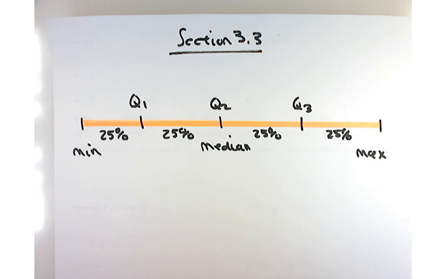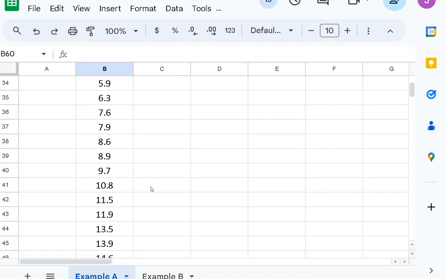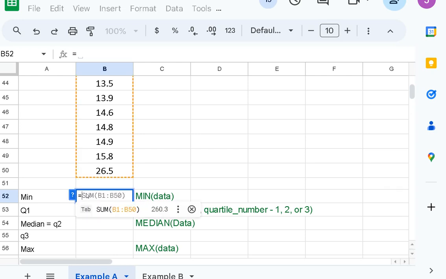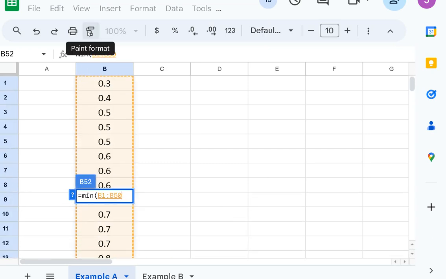Let's see if we can find some quartiles for a particular data set. So hopefully you've got the data for section 3.3 opened up. The easy way to find the minimum, especially if your data is not sorted, is just to ask for exactly that. Now the commands here that you're going to use are in green. Keep in mind you always have to type the equals for that, so equals min. And then you can click and drag. But if you end up having to do that for a lot of data sets, then you might want to start taking note of the range here, B1 to B50.